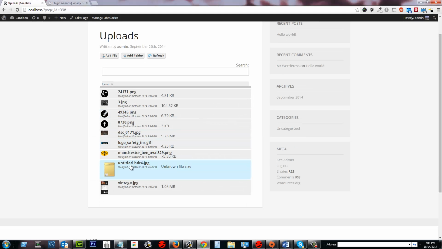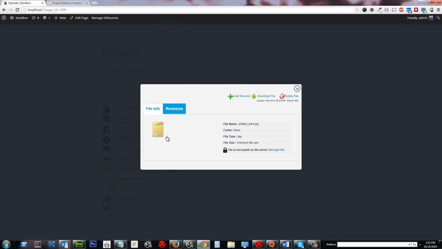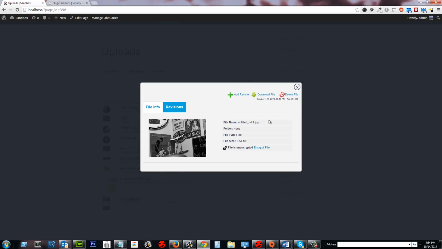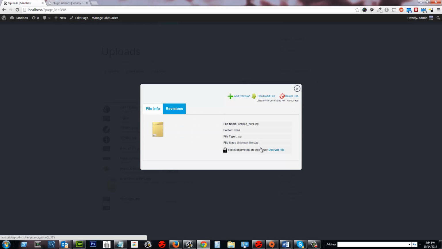And this uploaded our encrypted file here, which doesn't have a thumbnail because the data is encrypted. Since we're not forcing encryption, we do have the option here to decrypt the file. If you didn't want that file encrypted anymore, just clicking it simply decrypts it, and you can see the thumbnail again. And you can go back and forth.